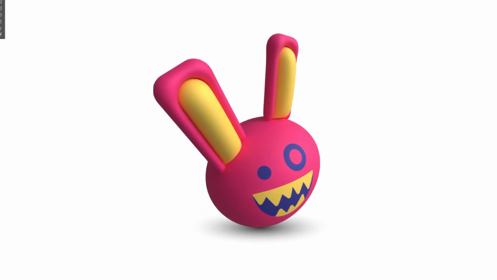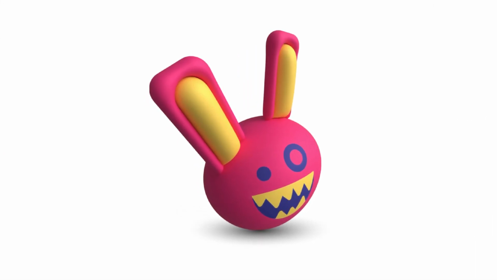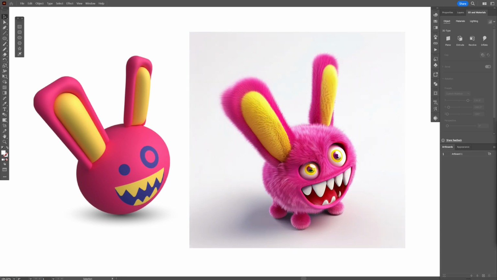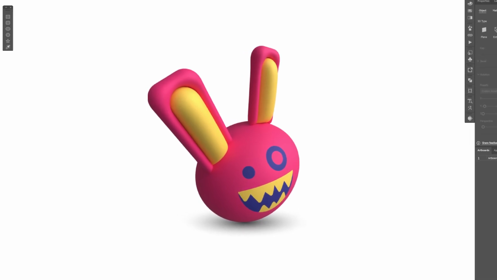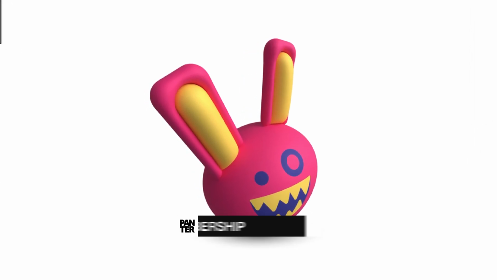Last time I showed you how to create this 3D caricature bunny here in Illustrator, and today we're going to push it to the next level and import it into Adobe Firefly and generate some crazier looking monsters. Also, if you want to check out how I made this 3D bunny here in Illustrator, I'm going to leave a link in the description with the full tutorial.